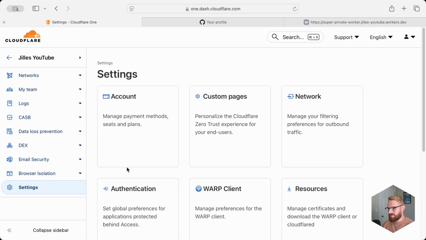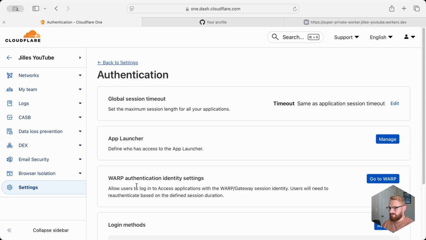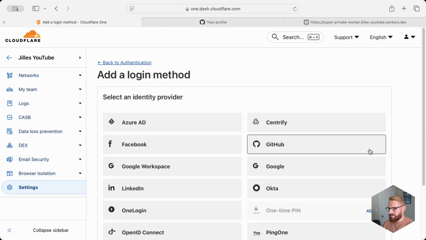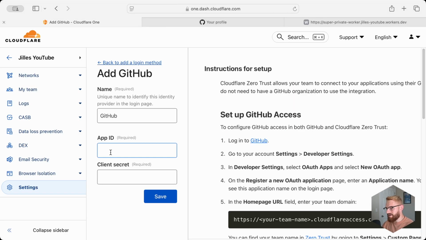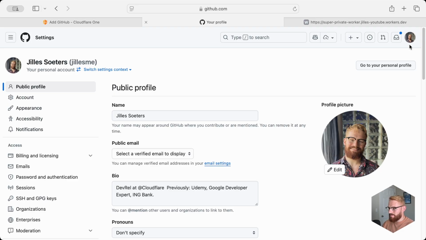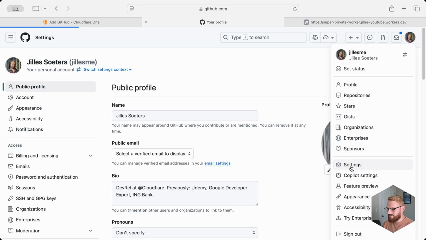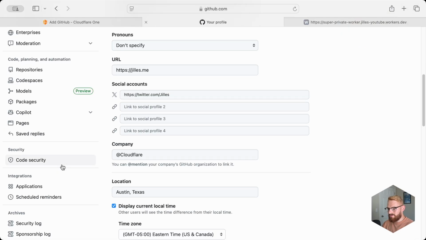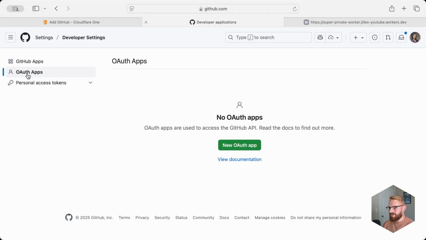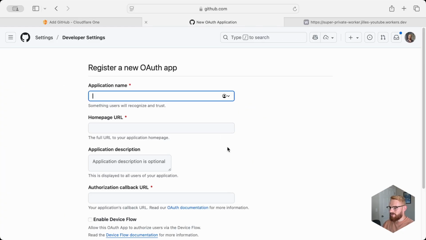Now I go to settings, authentication, and under login methods, I can add a new method. We'll choose GitHub. Now we'll need an app ID and a client secret. We can get those by following these instructions. So inside of GitHub, I'm gonna go to settings, scroll down until I see developer settings, OAuth applications, and then create a new OAuth application. And we'll create this super secret app.